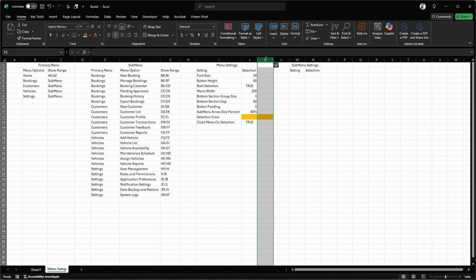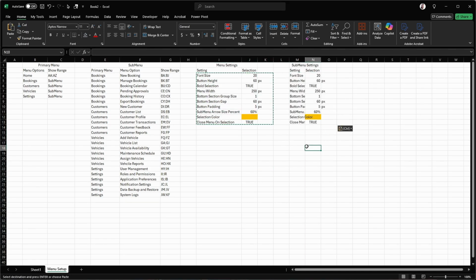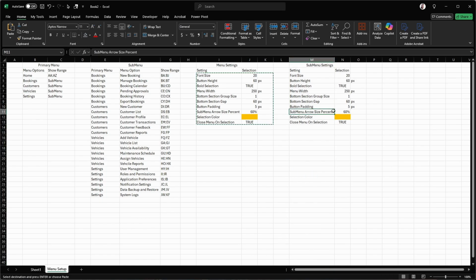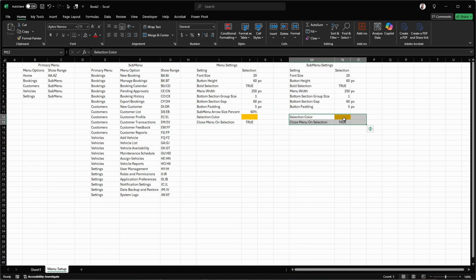I'm just going to add an extra column in here to remind myself that we're dealing with pixels. Just going to put in pixels in these ones here. We can just copy this across for the submenu settings as well. The only one we can get rid of is maybe this submenu arrow size, because obviously our submenu is not going to have any sub items. Clear the contents there and just move those up. And now that's all the setup that you're going to need in our worksheet.